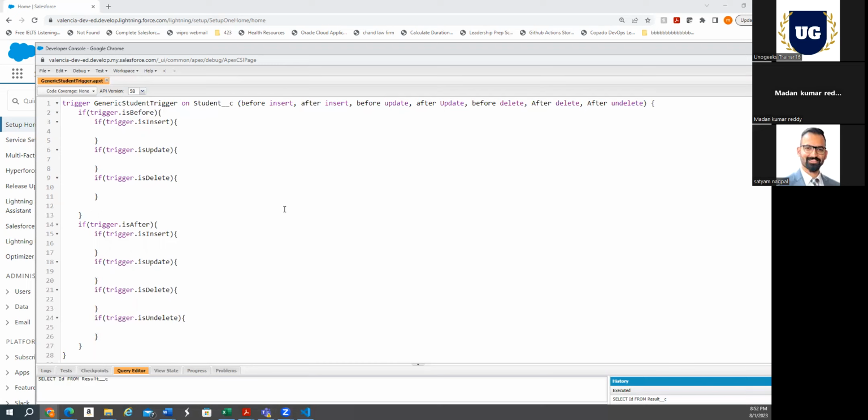Now, how do you know your trigger is firing? This is a very important point: a developer should know how to debug. Without debugging, you cannot do efficient development because you don't know what the code is exactly doing. For that, you need to add debug logs. Let's say you are inserting a student record, and we put a debug in before and after insert.